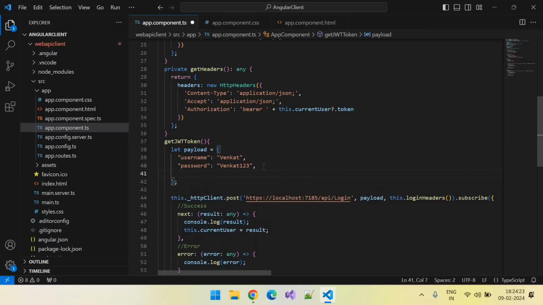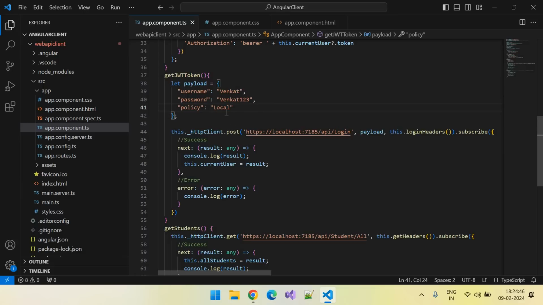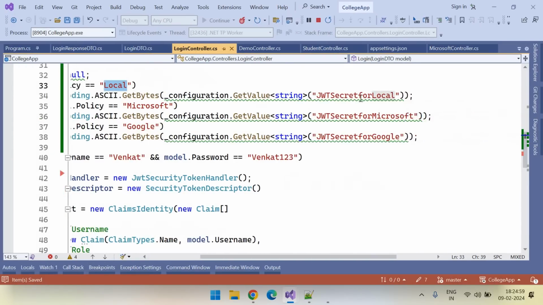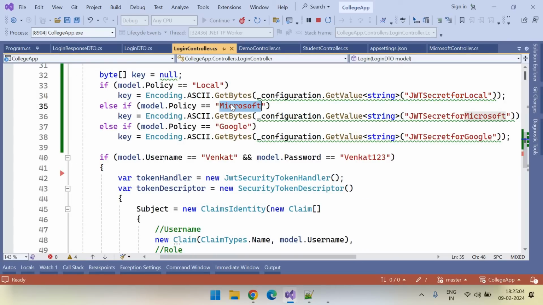Let's put a policy. So the policy I want to use is local policy. Now it will generate the token with local policy. We will try to call both the endpoints, Microsoft endpoint and local endpoint. But local endpoint will succeed, and Microsoft endpoint will not work. So now this is a local endpoint. You can see that here. If it is local, it will use the local private key. When it is validating with the local private key for Microsoft, it will fail.